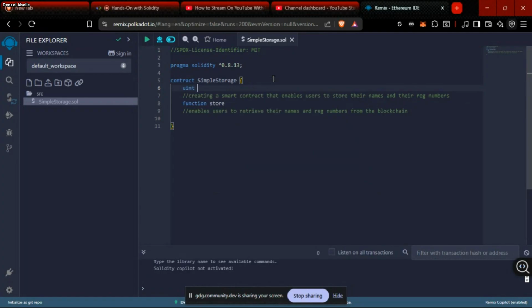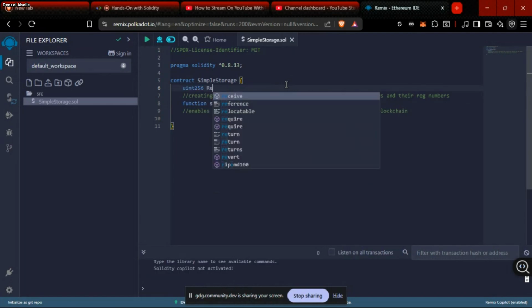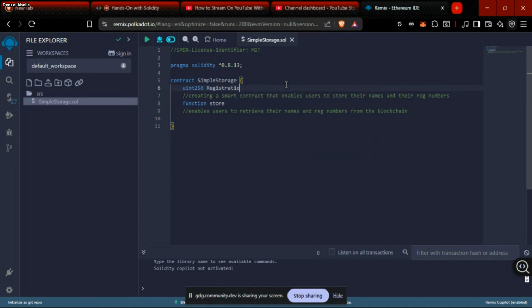This is where we give what are variables. First of all, variables are placeholders for different values, and a variable can be a data type. Remember we talked about data types. So in this case, we say uint256, that can actually be a variable. We say uint256 registration. That is what we will be storing.